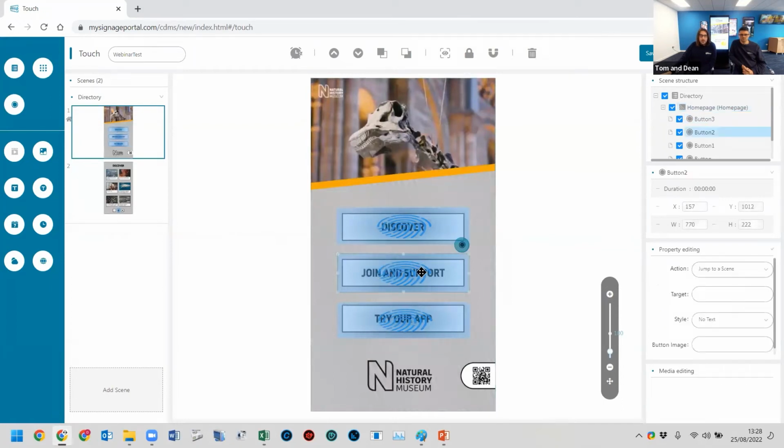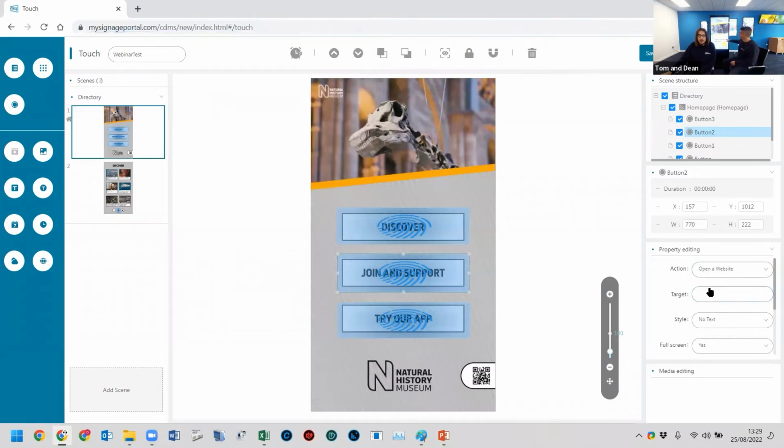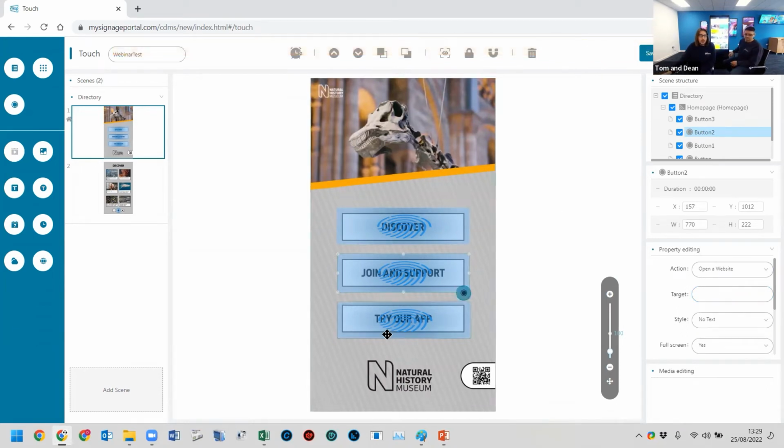So if I go to the second button here, I actually have action jump to a scene again, but I want to change this to open a website. I won't copy the website in because I'll need to go back to the other playlist. But essentially, whatever website URL you have, you can literally just copy the actual URL itself, put it directly into this area, and it's actually going to show up on the screen. That will be the full screen one where it had the cross in the top right corner. So that's pretty much how that one works.